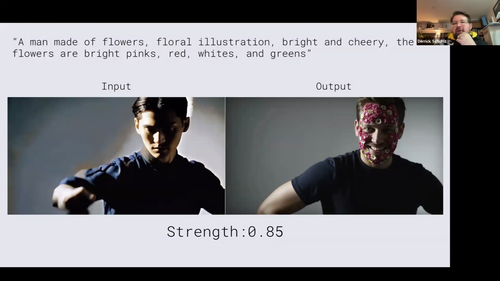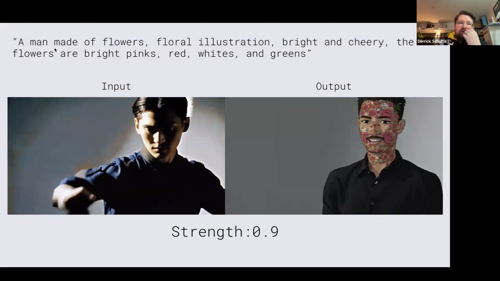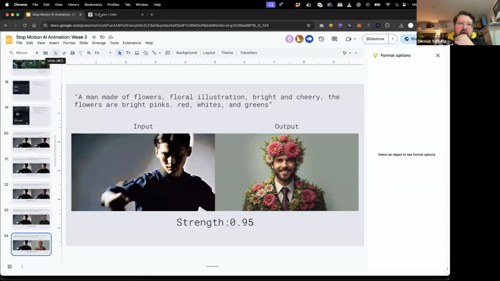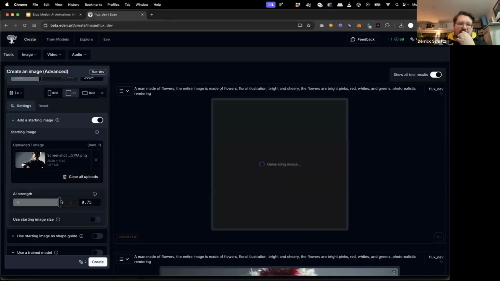But in general, this is a good value range to look for. So let's go back to Eden really quickly. And what I'll do is set my value here in AI strength. I'll set it to 0.9.